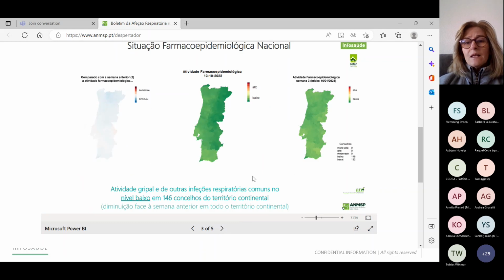So we can see that, for example, in this season, until November, there was no flu at all. Then in December, the flu started in the north and a little bit in the Alentejo here. And then it vanished again. So this year, the flu season started in the north and in Alentejo, and it was only a slight peak of influenza.